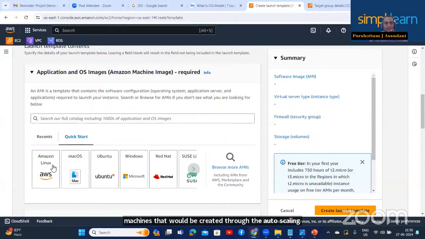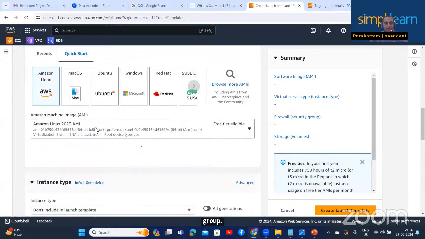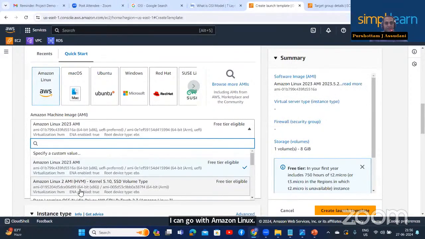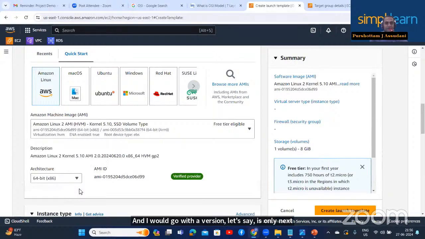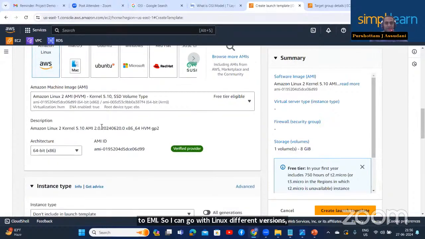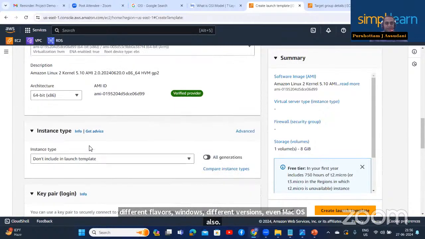Okay, so I can go with, let's say, Linux virtual machines, and I can go with Amazon Linux, and I would go with a version, let's say Amazon Linux 2 AMI. So I can go with Linux different versions, different flavors, Windows different versions, even Mac OS also. I'm going with Linux, Amazon Linux 2 AMI.